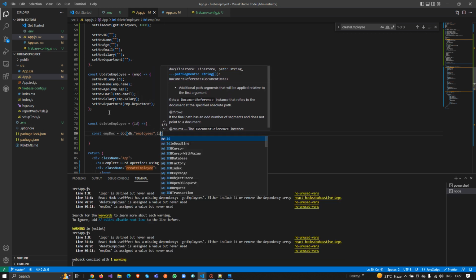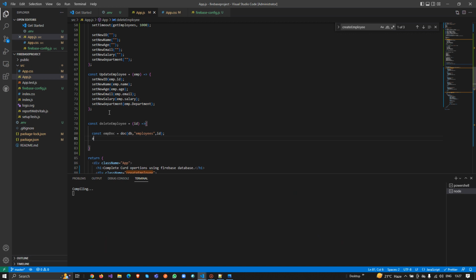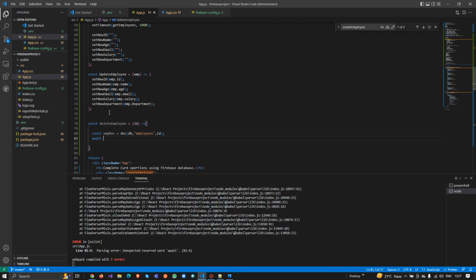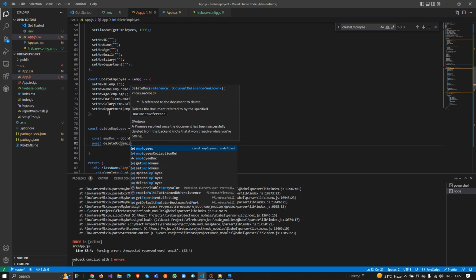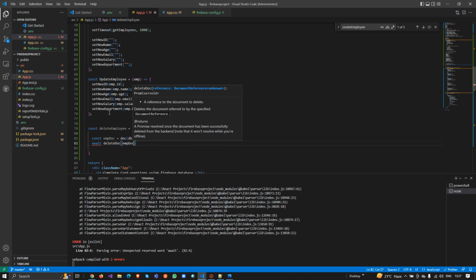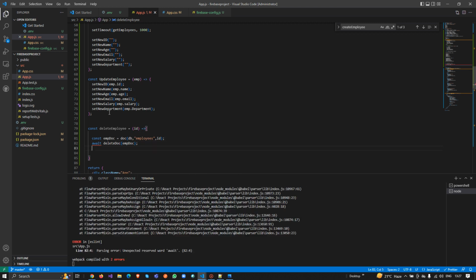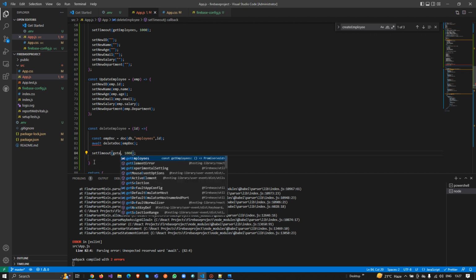I need to pass this particular ID, and I'm going to say await delete doc. This is a Firebase function. I need to use that. It's by default added at the top. So I'm going to set employee doc, emp doc. This is going to delete this one. And now I'm going to set the timeout, 1 second, but I'm going to say that get employees.